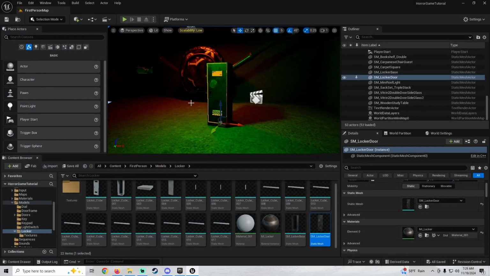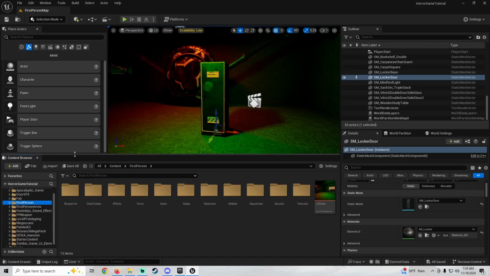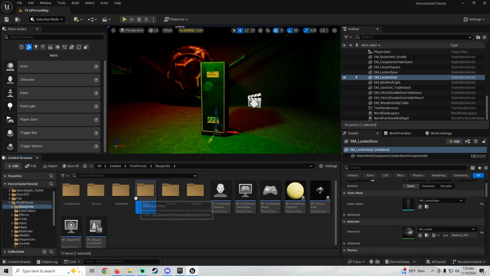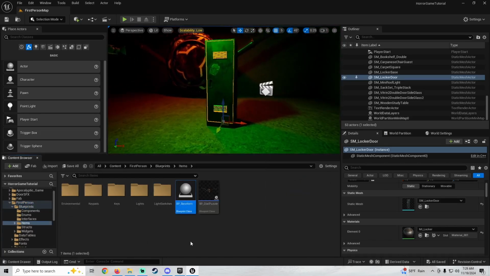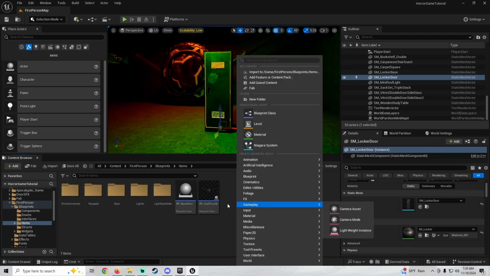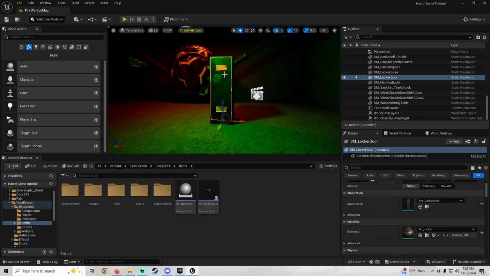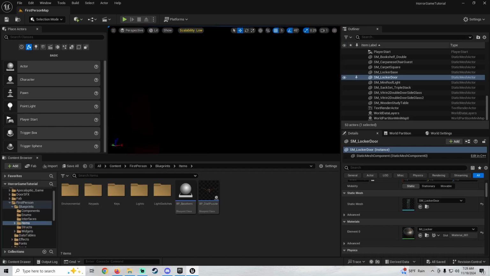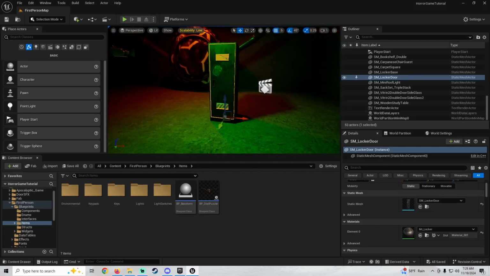And now we can go ahead and start getting our blueprint set up for this. So what we're going to do is go to first person blueprints, go into items. We're not actually going to use anything from our base item or our door blueprint. We're actually going to make a new blueprint, because we're going to make it a pawn so that we can easily control it, like how you're looking around inside of it. So we're going to make this a pawn class.